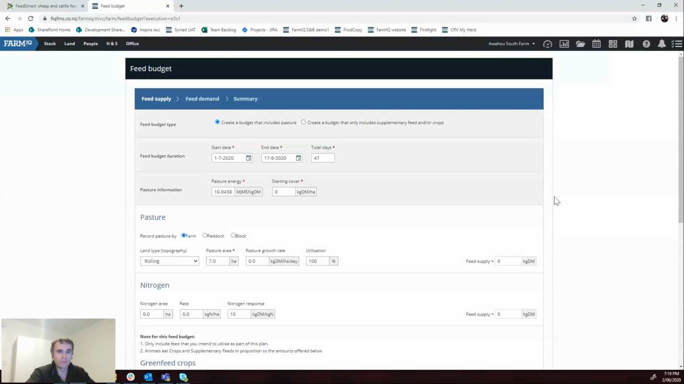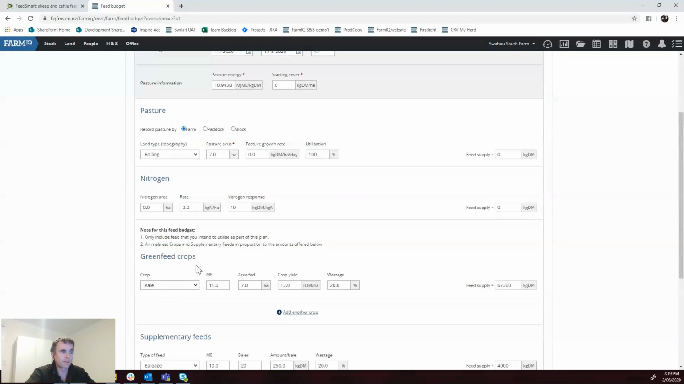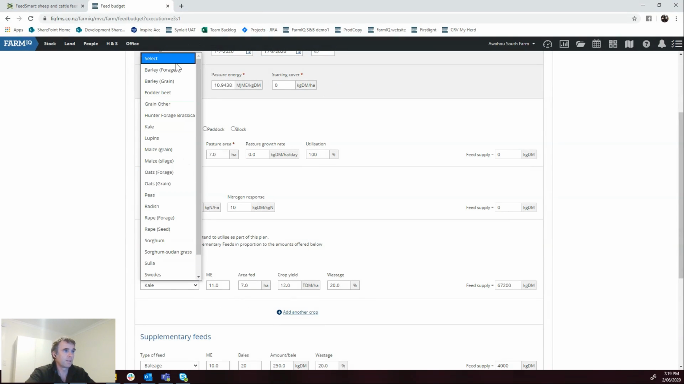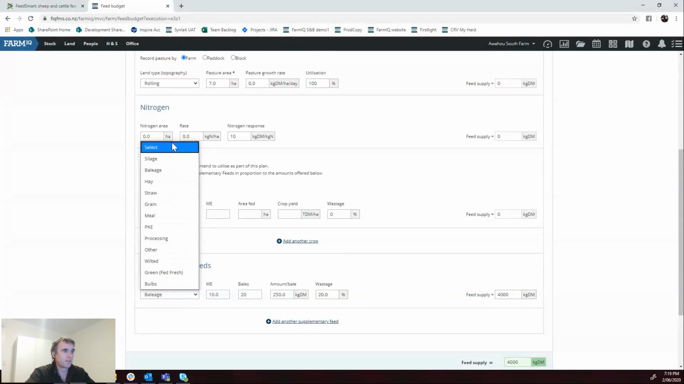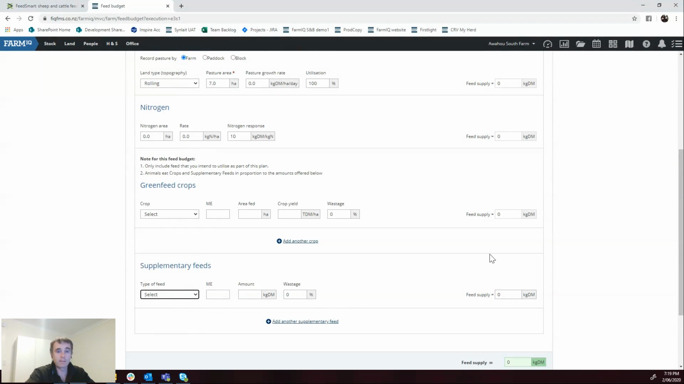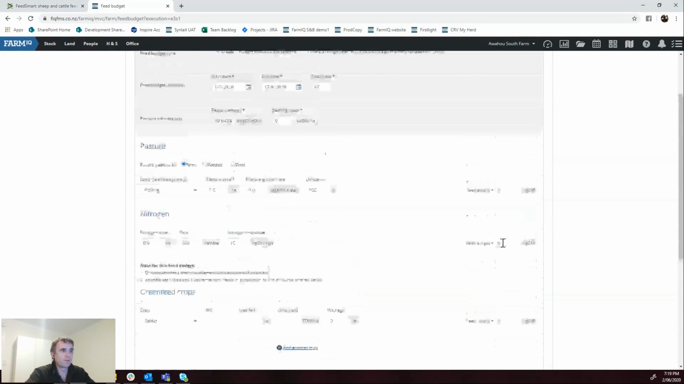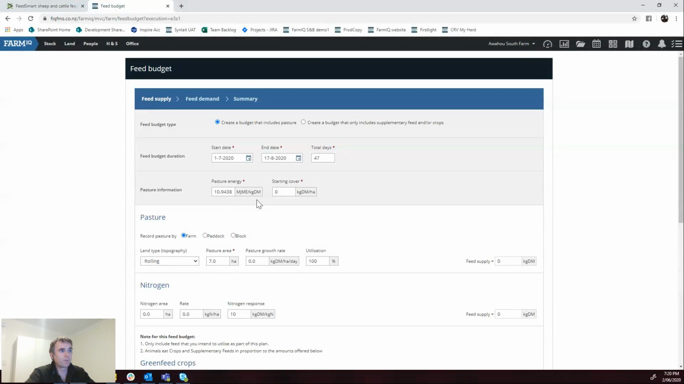So they're new components to the feed supply. You can still add in crops if you want to, and it's actually done that. So I'll get rid of that, not to confuse things, and I'll get rid of this supplementary feeds, but you can add in supplementary feeds.